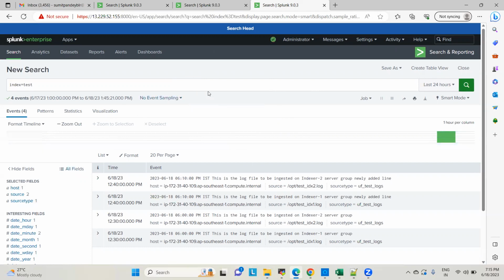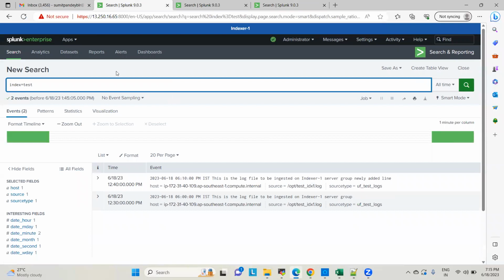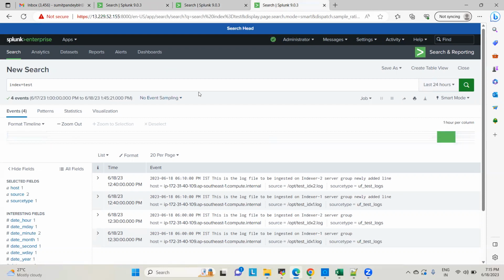It's not loading anything locally on this Splunk instance. It basically makes a call to the respective search indexer, pulls the data, and then shows the same data here on display. So that's how it works. It doesn't store anything locally on its own instance. It makes a call, picks the data, and then populates it here. That's how search peering works in Splunk.